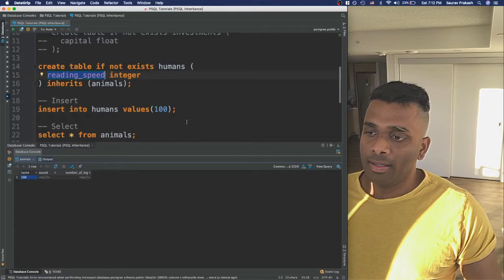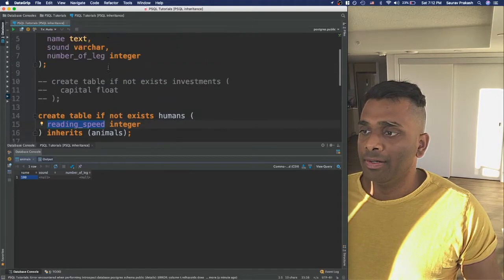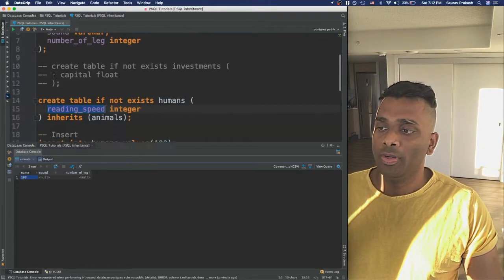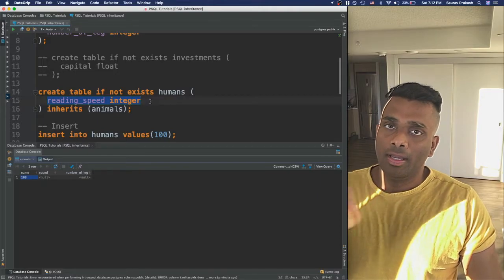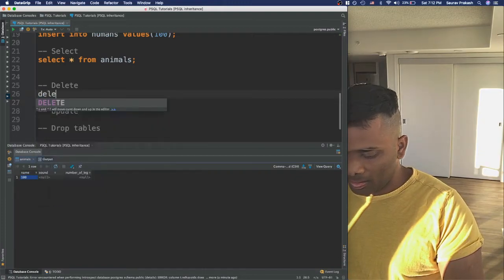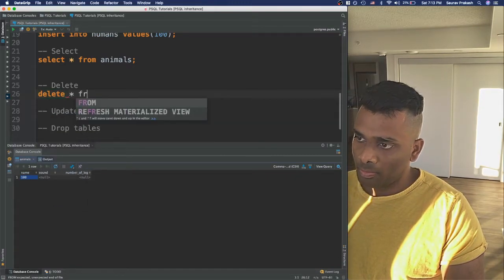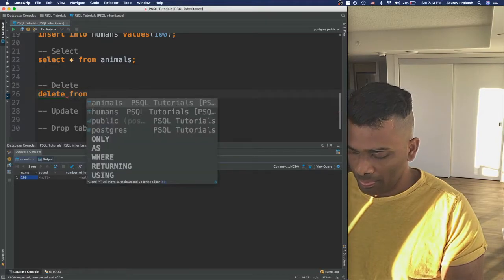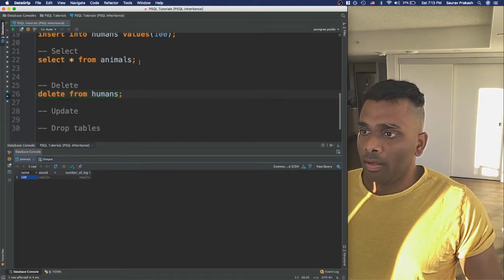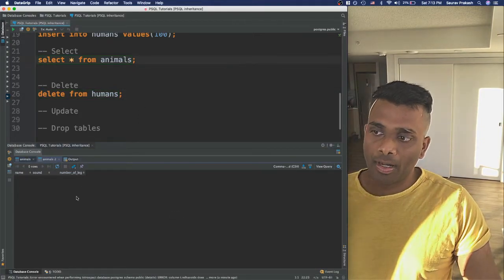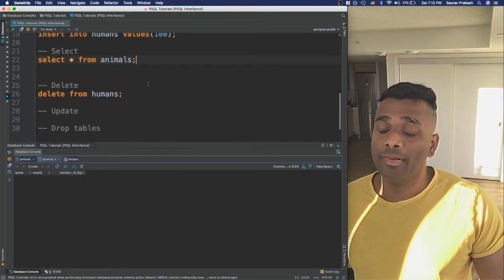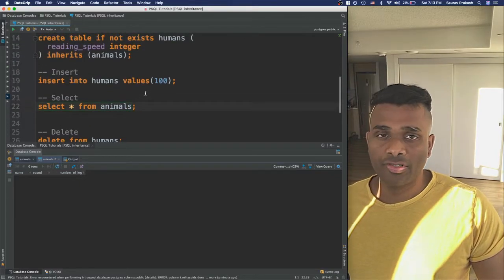So the point of this overall example is that you have to follow the order. The parent table columns would have the first order, and then you'd have the columns you described in the children table. So I'm going to delete it from here. Delete from humans. All right, cool. Is there anything here? Nope. I deleted from humans the value, and the corresponding row created in animals also got deleted. So that's pretty cool and functional.